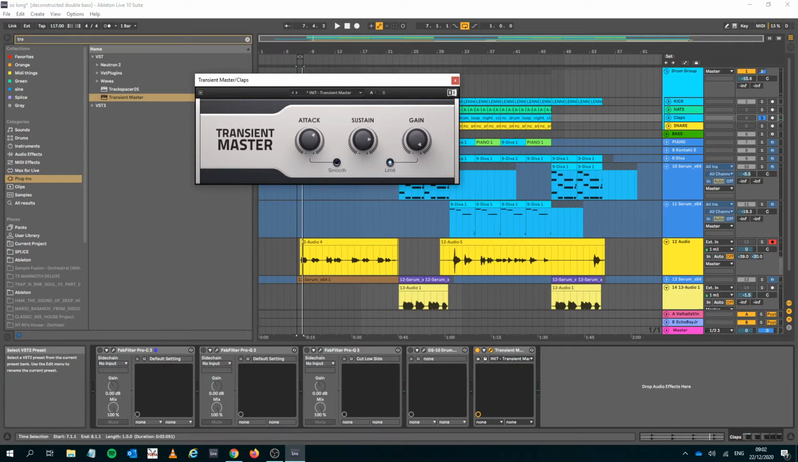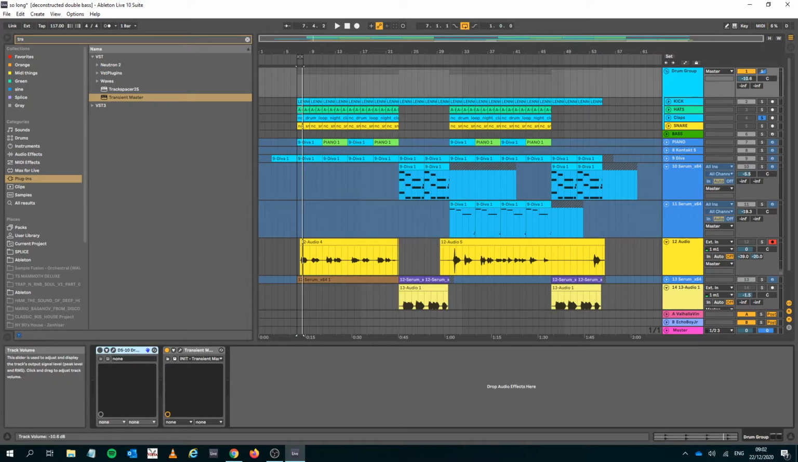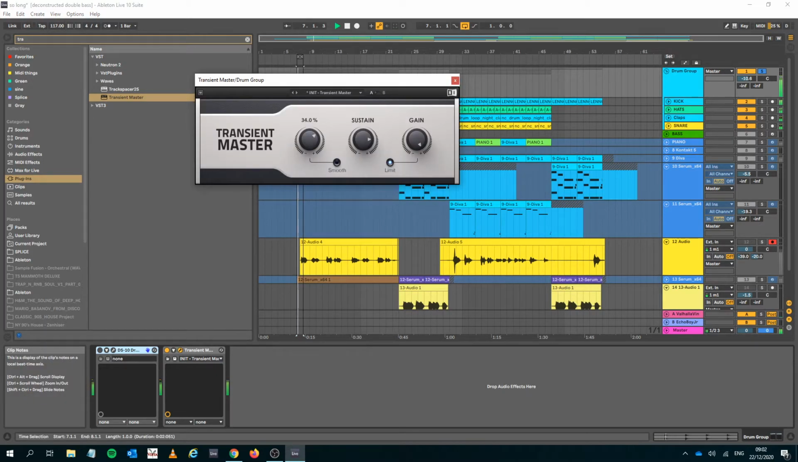Okay, so let's now try it on the bus. Try both of them on the bus for the drums. Let's go here. Let's get all the drums going at the same time. Terrible drum track, but I guess it's just here to demonstrate what I'm trying to do. So we'll just get the limiter sustained down a bit.